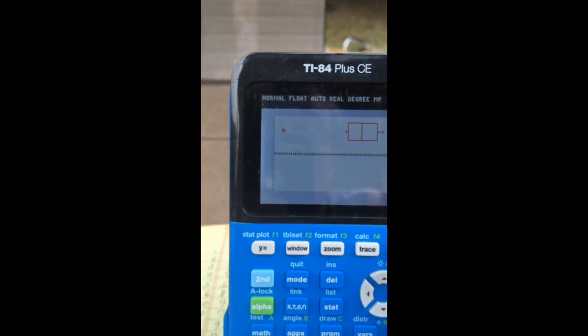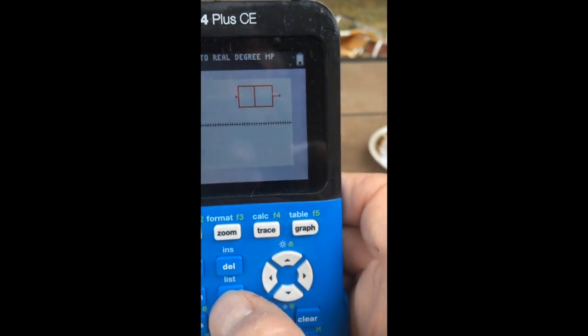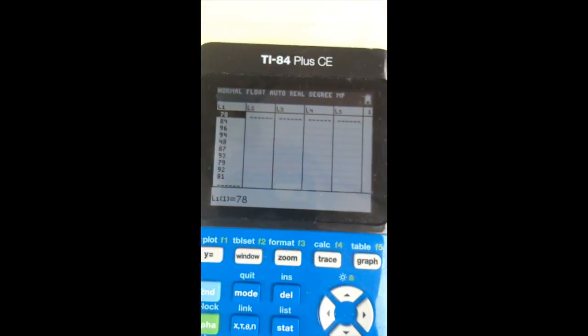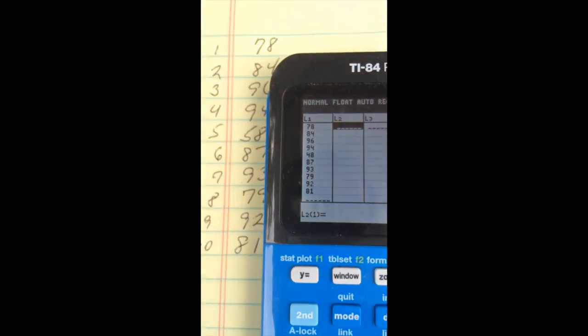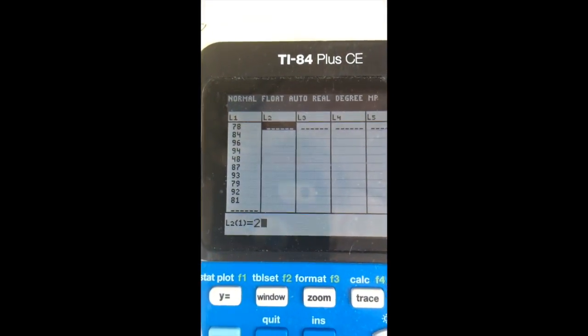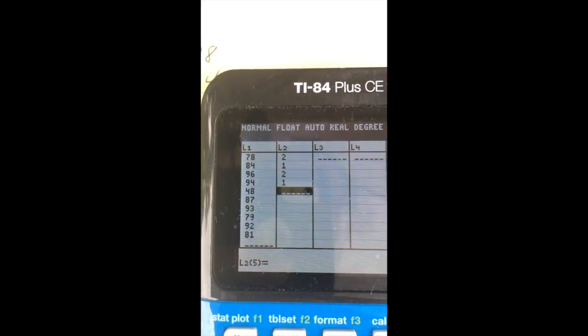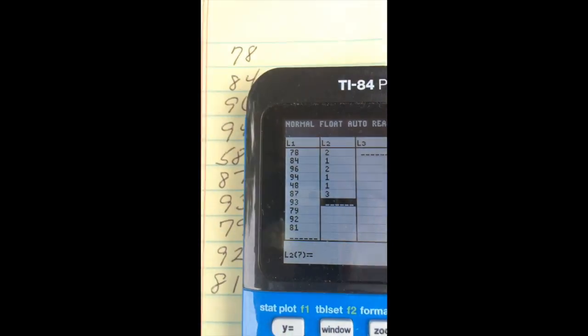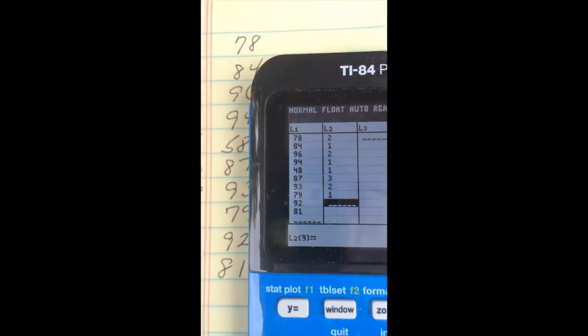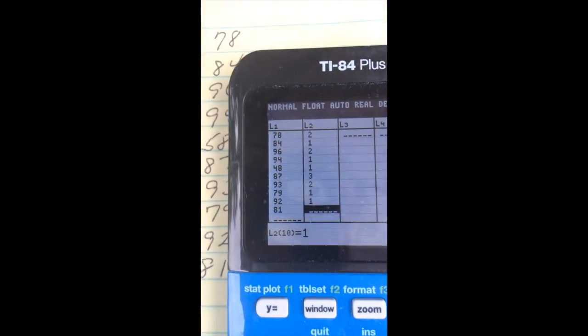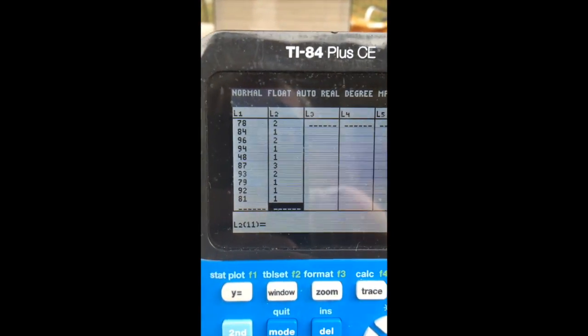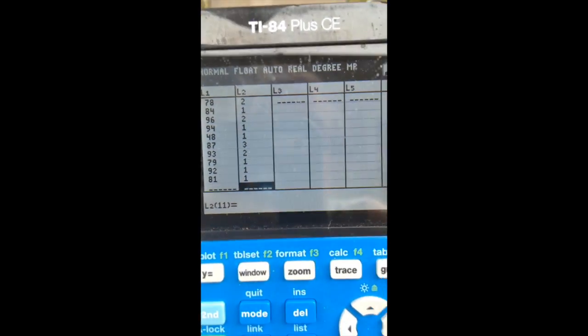The next thing I'd like to show you on this calculator is how we would deal with grouped data. So I'm going to come back to my Stat menu, and I'm going to hit Edit once again. And now I'm going to come into column 2, and I'm just going to enter numbers randomly. 2, 1, 2, 1, 1, 3, 2, 1, 1, 1. Now those numbers would be frequencies. So L1 are my numbers and L2 are my frequencies.